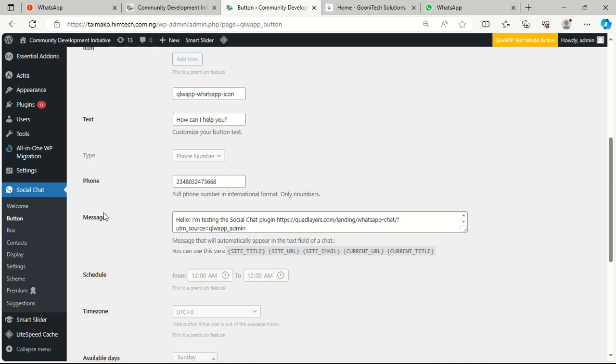Now here we have what is called message. This is where we type in the pretext that when the user clicks on the WhatsApp button, we want them to see a particular message that will be available for them. So here we're just going to type something like hello Teimoko. Teimoko is actually the name of the company.